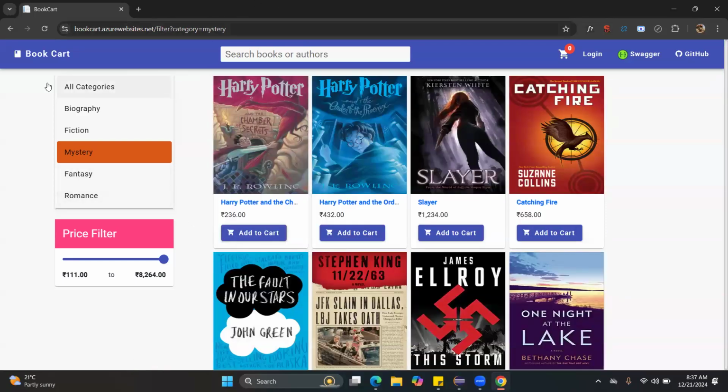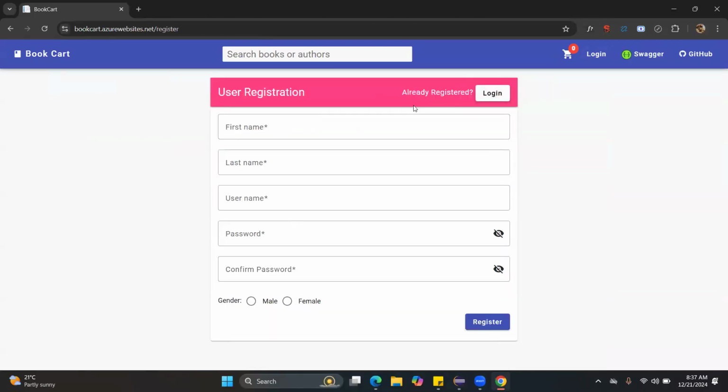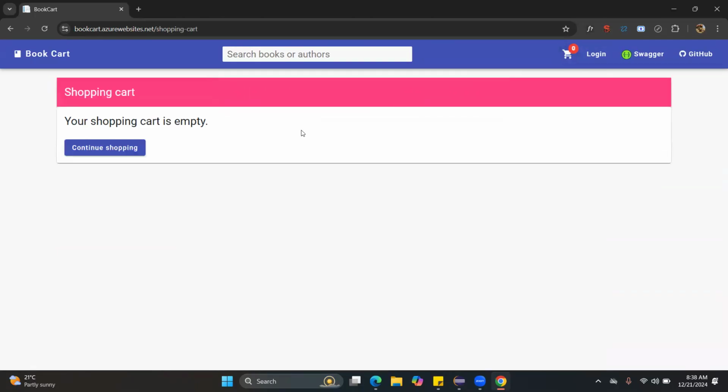Let's say you go to the login page. That will be one more page. If you go to register, whenever you change the screen, that is one more page like that. If I go to the cart screen, this is one more page.